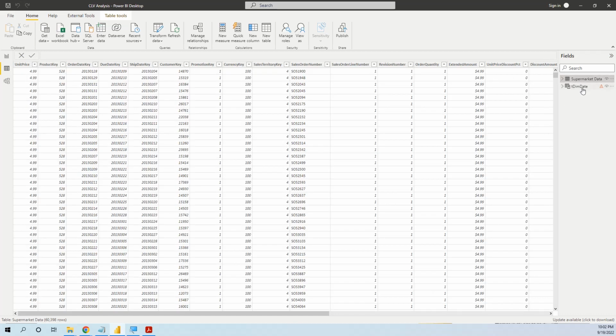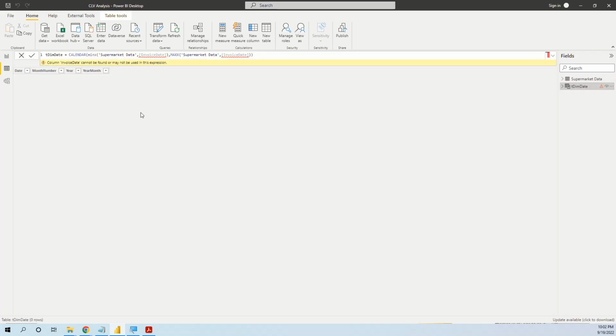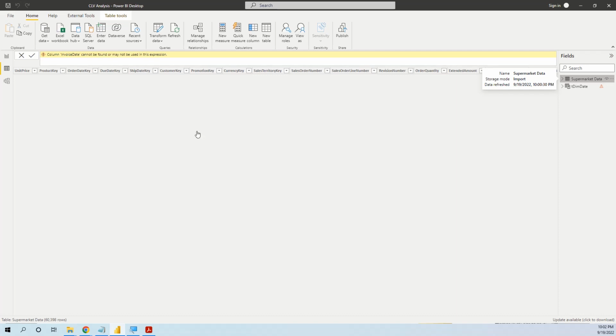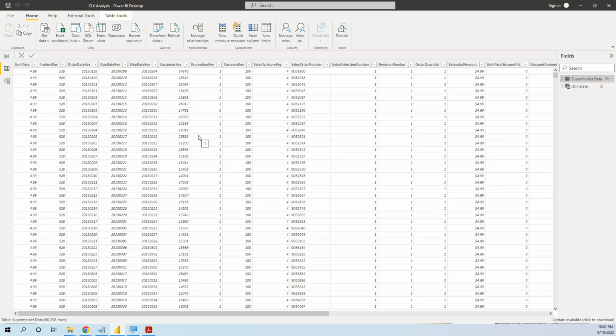Okay, here in the calendar table we have an error because it has a relation to the columns of the previous supermarket data, but now we have changed it. So this is the trick to change the data source from Excel to SQL Server.